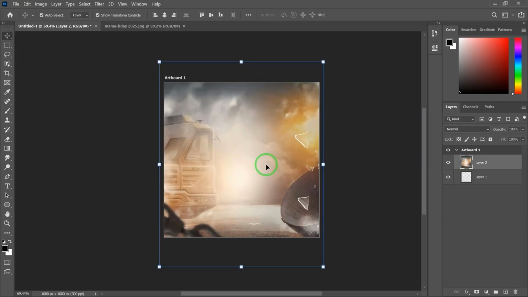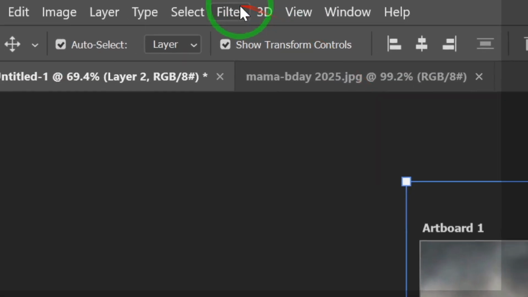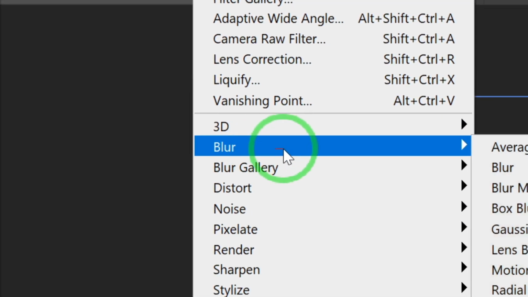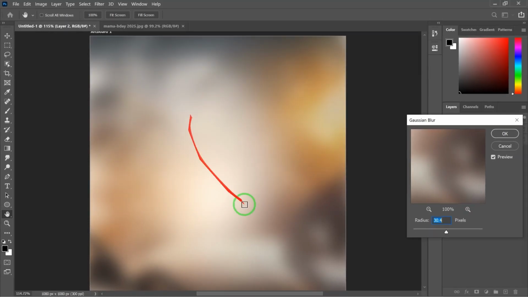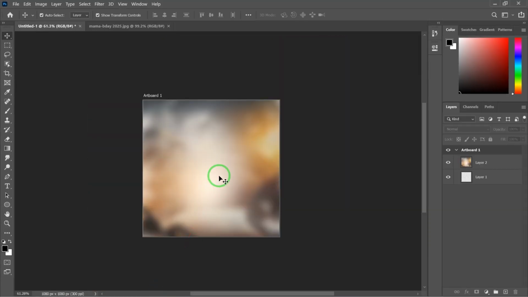So next I'm going to add some blur effect to this. So I'm going to go to my filter options, then go to blur and then Gaussian blur. Alright, so I'm just going to add some blur effect to this. And then next up, I'm going to bring in the image of the client.